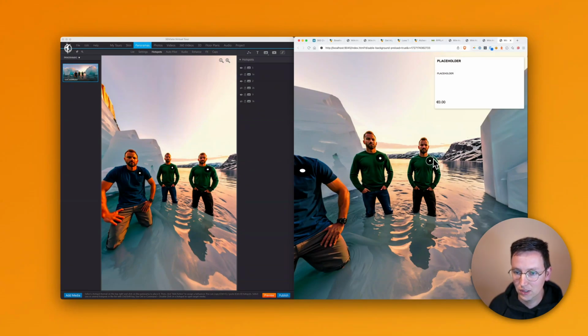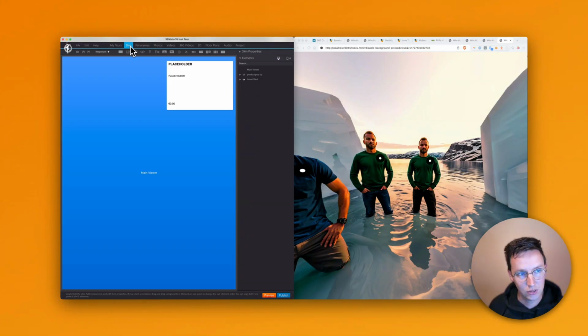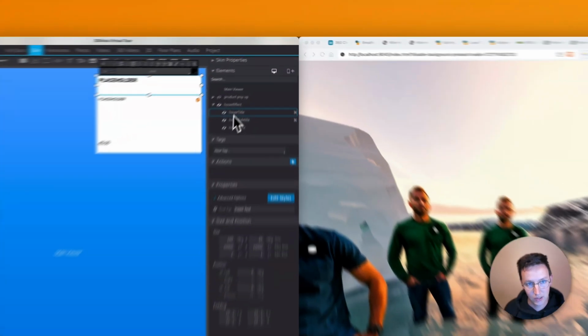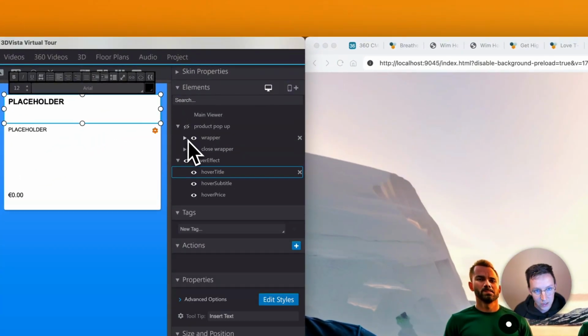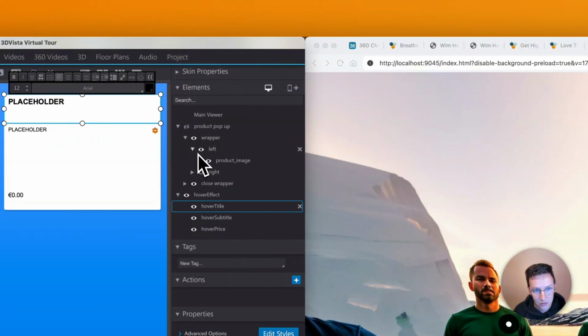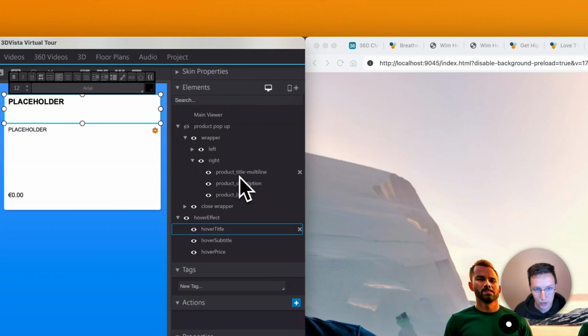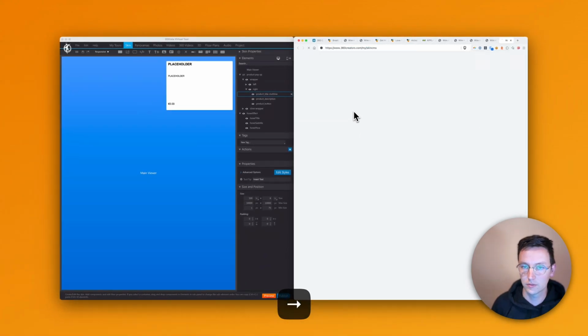So the only thing that is left to do is that we need to make sure that SkinCMS is going to recognize hover title as well as the product title multiline. So I'll show you that.